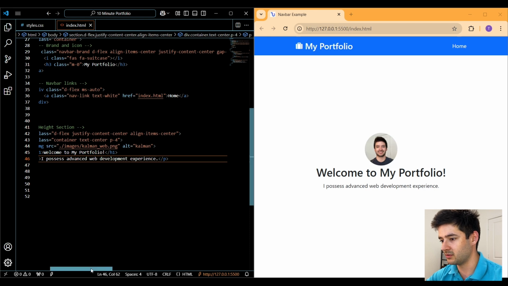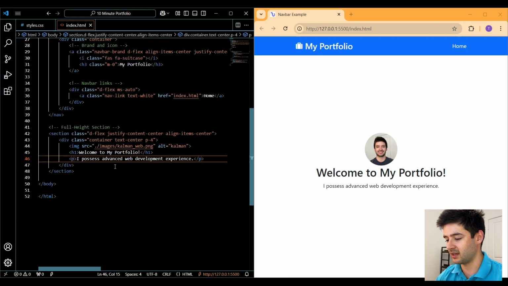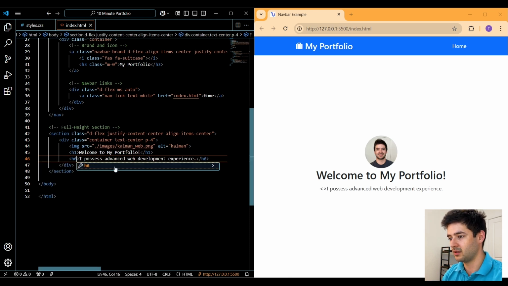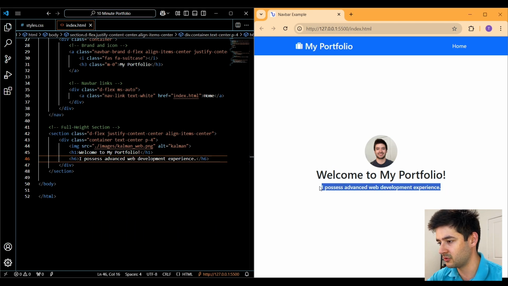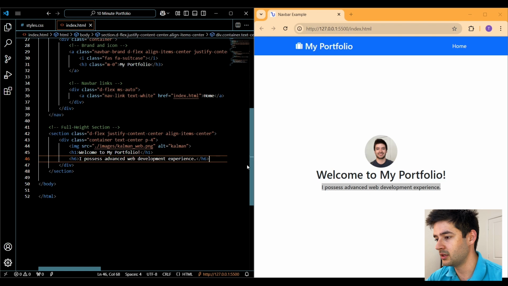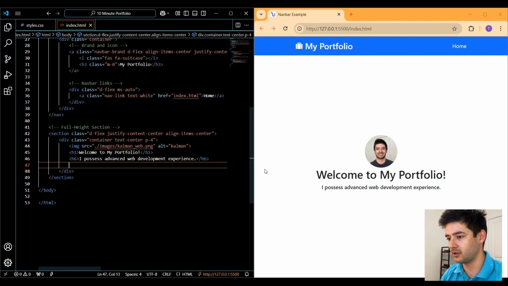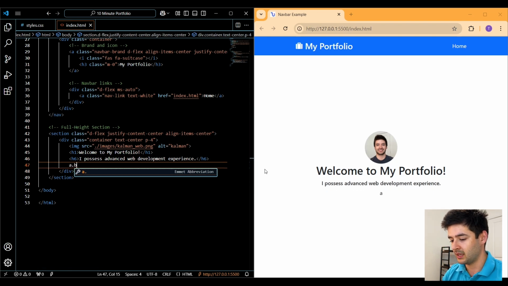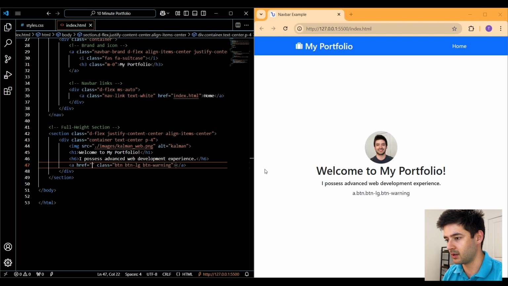And what I want to do is, instead of using a paragraph tag, I'm going to use something a little bit bigger, like an H6 element. You guys are going to see that that is a little bit easier to read now. And underneath that H6 element, I want to go ahead and create an anchor element and make this a button, followed by button large and then followed by button warning. And this is all just coming from Bootstrap.